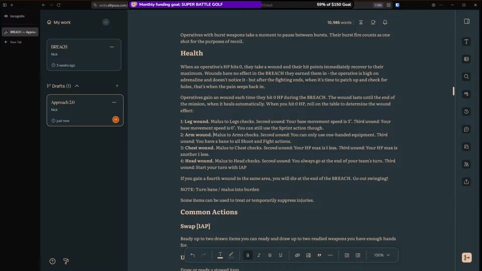So arm wounds, again, the first wound in each area is a malice to checks using that. Second wound, you can only use one-handed equipment on your arms. So if you've got a two-handed weapon, you better swap to like a pistol or a knife. Third wound, you have a bane to all shooting and fighting. You don't want that one.